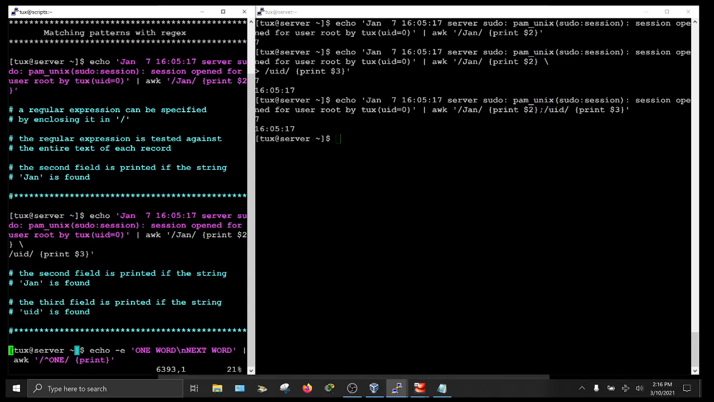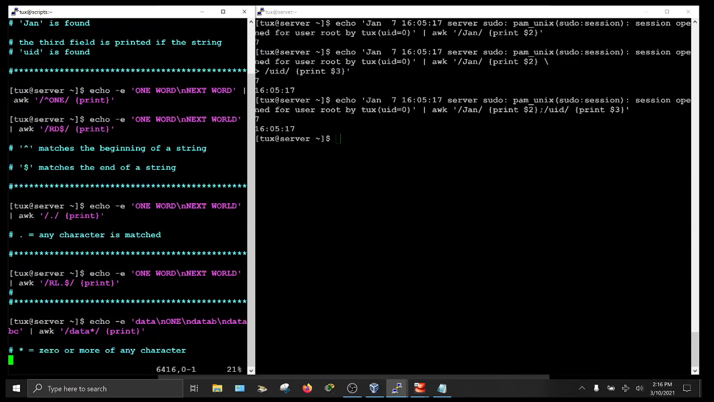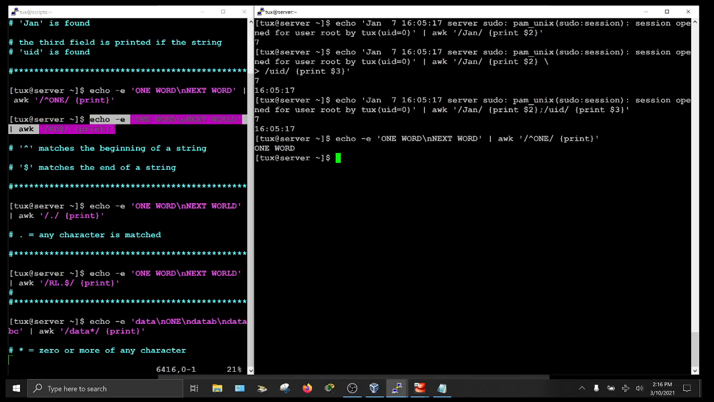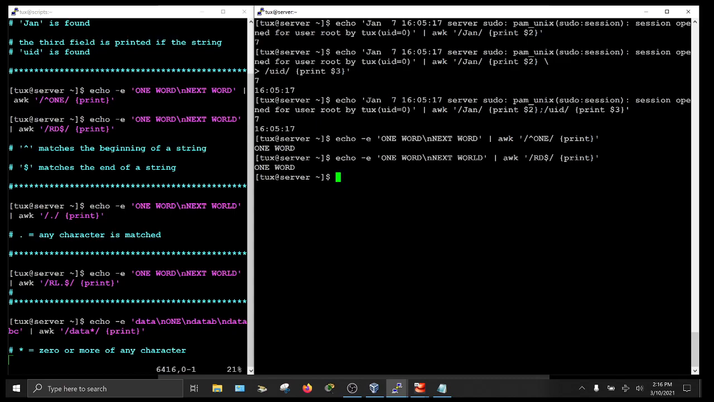Okay, so the anchor characters are the caret, which symbolizes the beginning of the record, so 1 at the beginning of the record is matched, and the $, which symbolizes the end of the record, so RD at the end of the record, is matched.